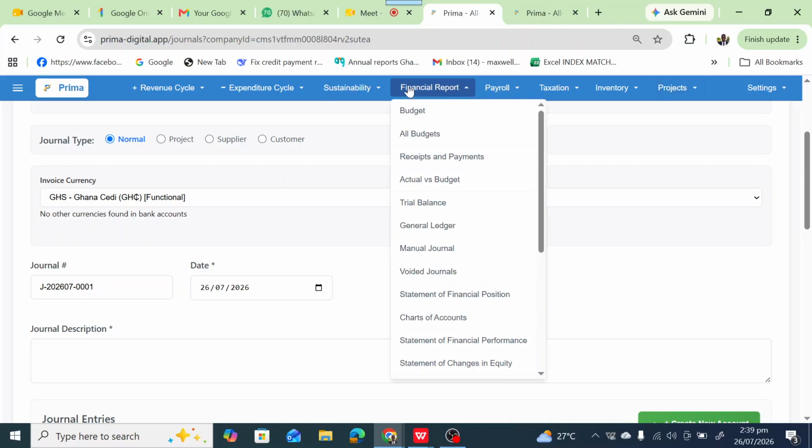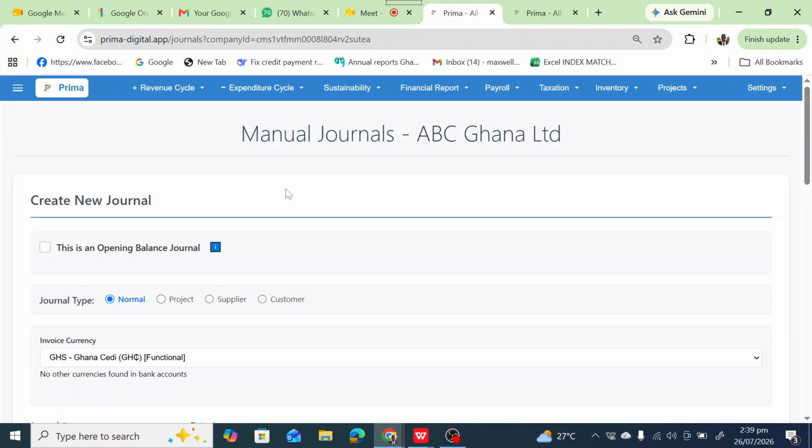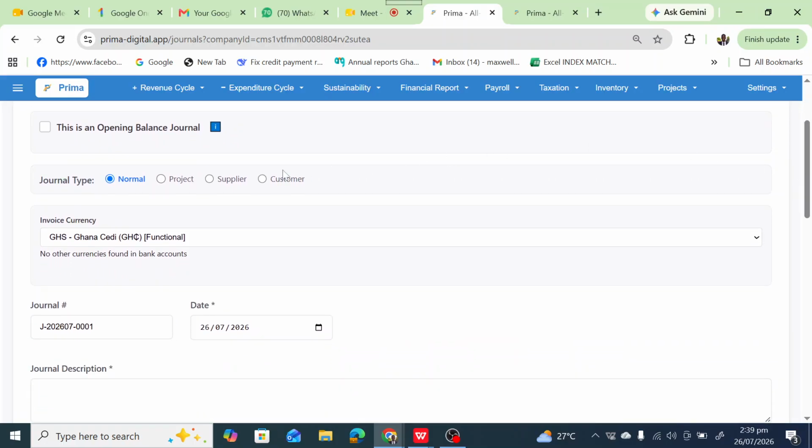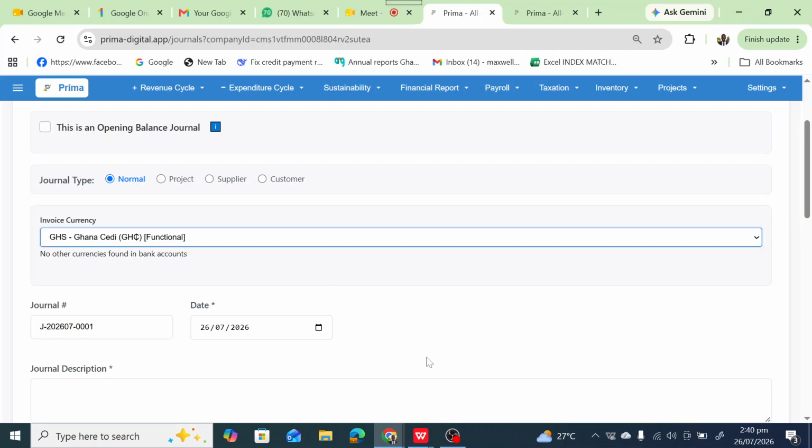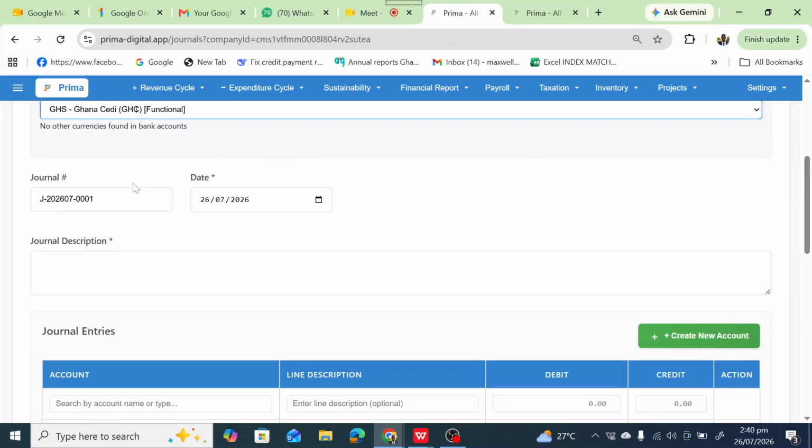Okay. So the manual journal falls under financial reports. So you come to financial reports, come to manual journal, and then the manual journal page will open. Once it opens, you select the currency, which is Ghana cedi. Okay, the transaction we are trying to record is in Ghana cedis. And then the journal number. So every journal should have a number and the date. Okay, the date of the transaction.